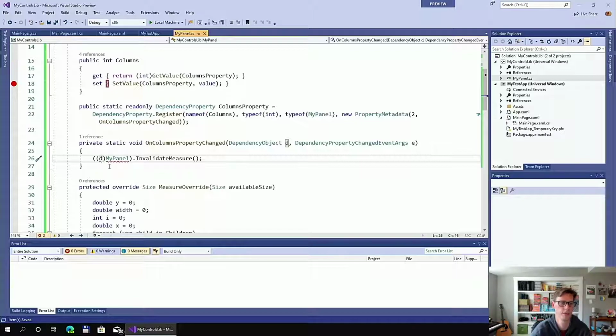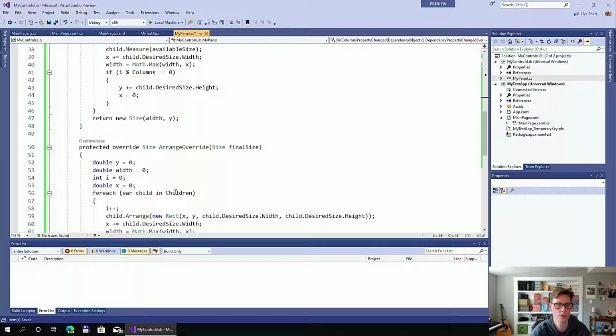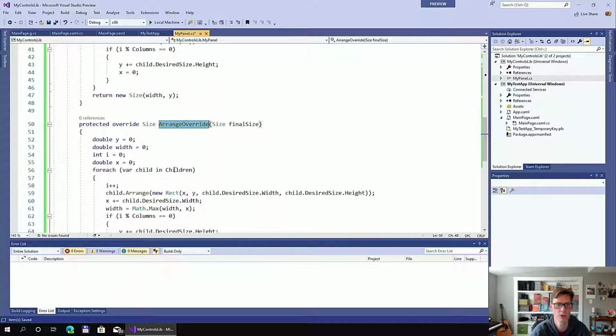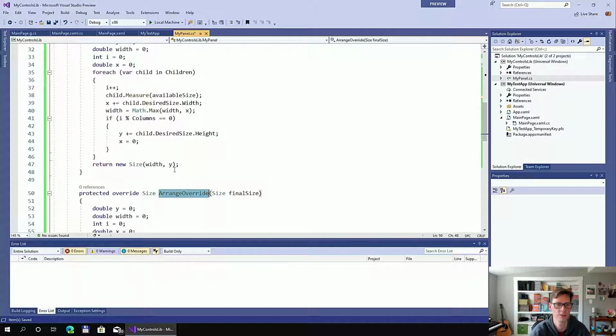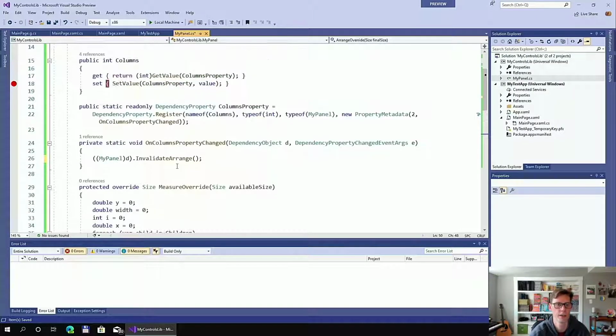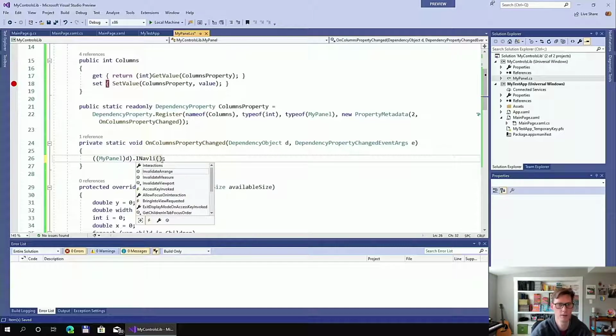Oh, I did that in reverse. There we go. So I can do invalidate measure. I can do invalidate arrange. And if I invalidate arrange, it's just going to run the arrange. And that's a good thing too, because measure is actually expensive. And you know that the size of your panel is not going to change. There's not really any point in invalidate measure. But because our columns change, our panel could actually become wider. So we do want to invalidate our measure.